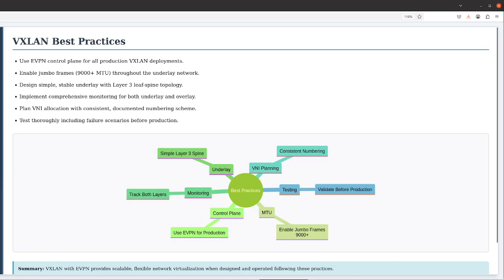Fourth, implement proper monitoring and visibility. Deploy tools that can see both underlay and overlay status. Monitor VTEP health, BGP session state, EVPN route counts, and VNI statistics. Implement logging and alerting for control plane events. Consider using flow telemetry to understand traffic patterns.